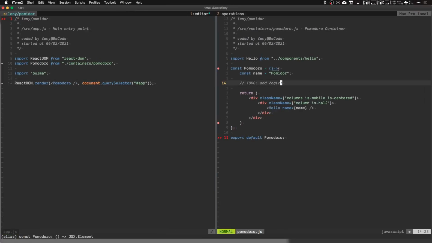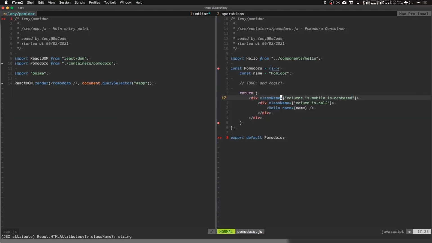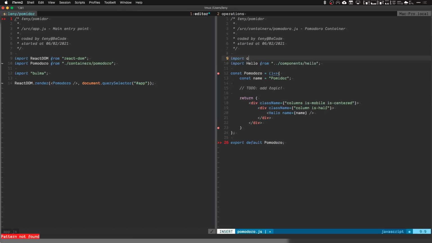My only concern here is about the writing of the class. I'm not really a big fan of writing all the classes into a single string. I like to be able to manipulate my classes. And for that, I will install a simple package that is called classnames, which is a very, very small utility that we can use like that. Import classNames from classnames. And it's just a function that we call, giving all the classes we want one by one.